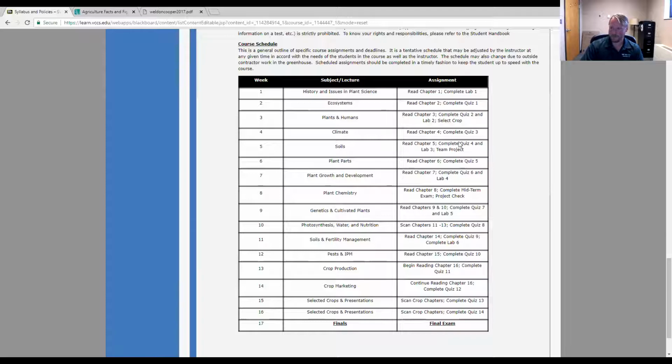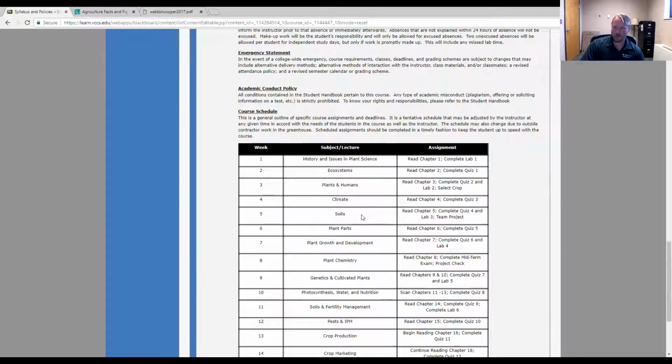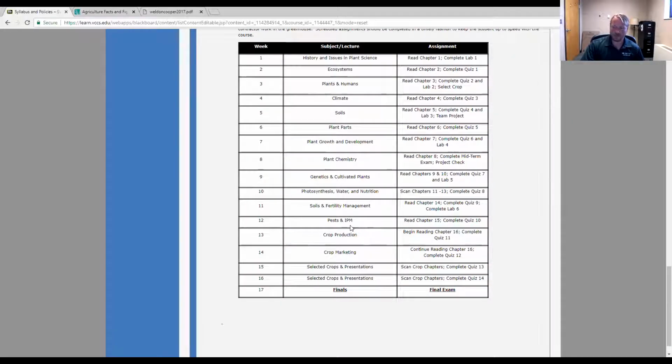So read the chapter, look through the PowerPoint, and also be sure to take notes in class, because again, a lot of the things will be a little bit different in our lecture versus what is being given in the book and on the PowerPoint there.